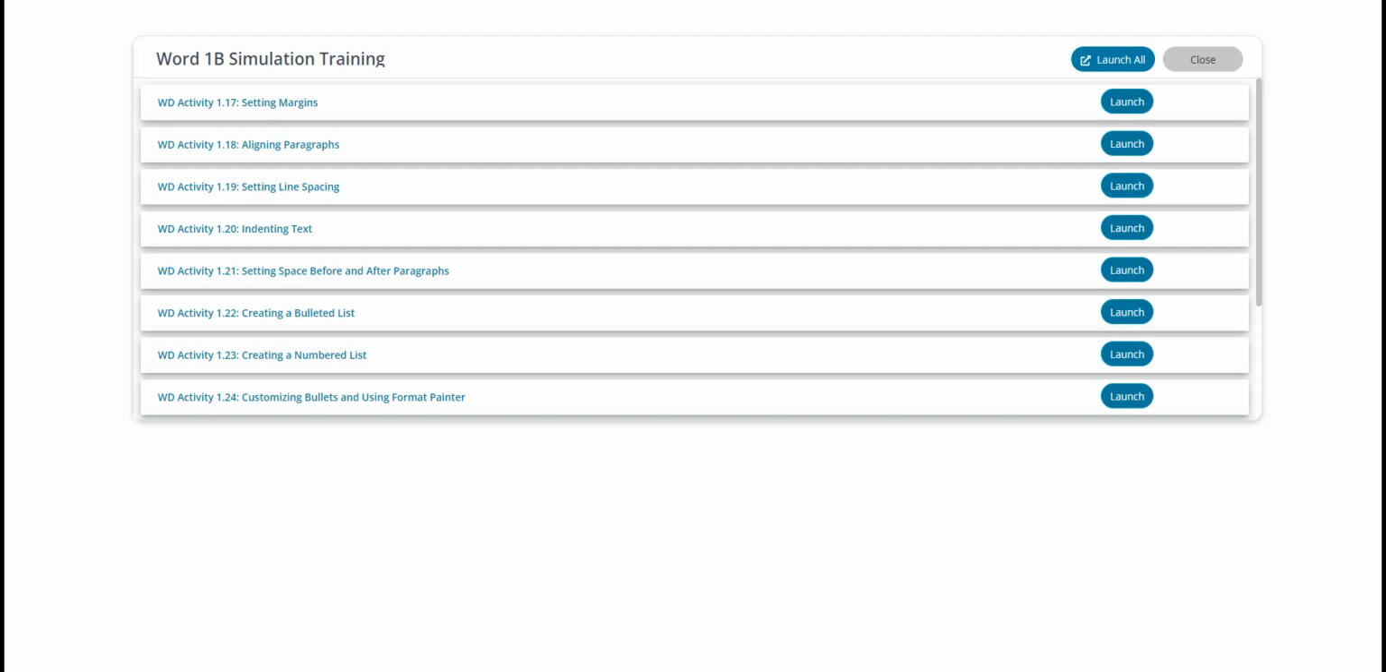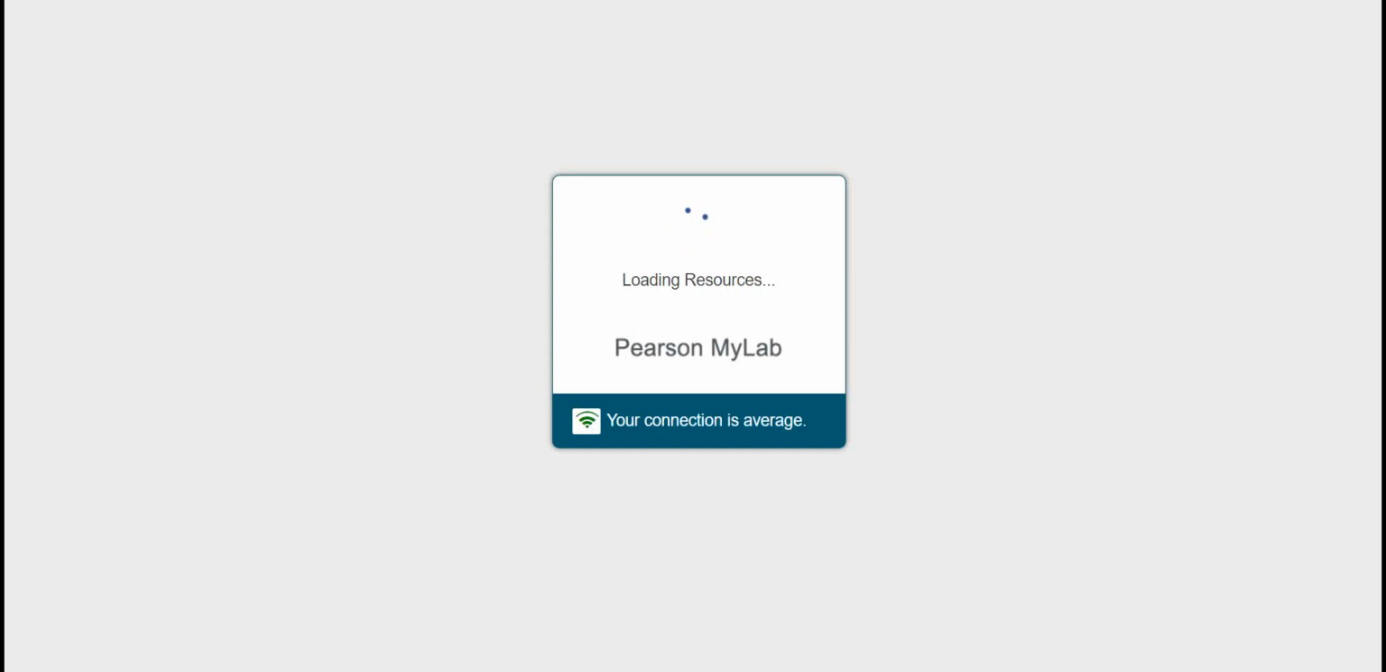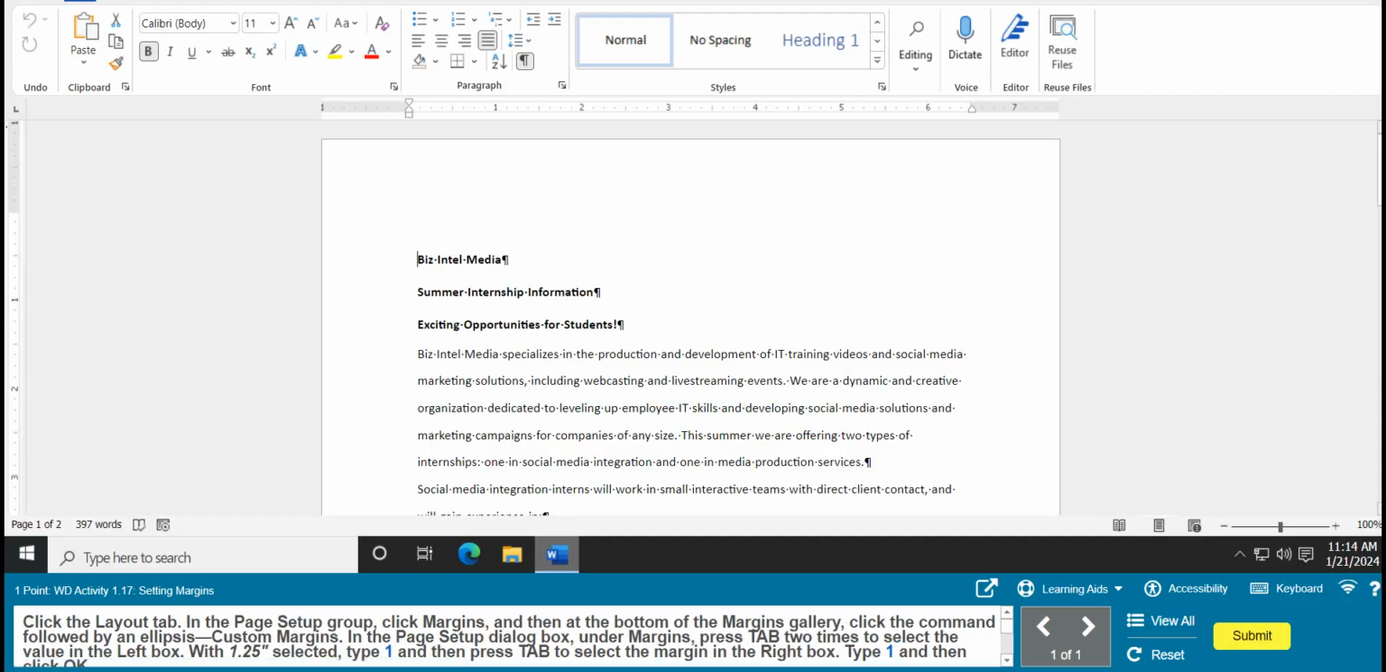Alright, so let's go into Word 1B simulation training, starting with 1.17, which is setting margins. Let's go ahead and launch that. Now, if you haven't seen already, this Word 1 starts on page 103 of the text.